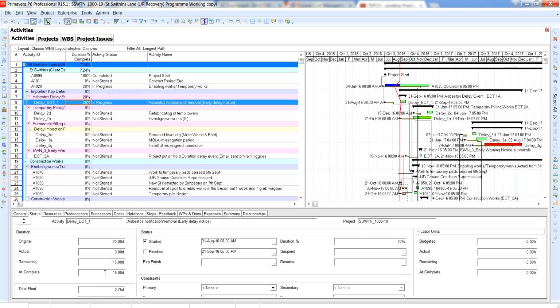We've put in 20%, right, for a 20-day duration, and that remaining, it says 16. So in essence, what this means is, based on this current data date, in the next 16 days, we'll finish this activity if everything progresses as planned. All right? And you could also enter your actuals in here.